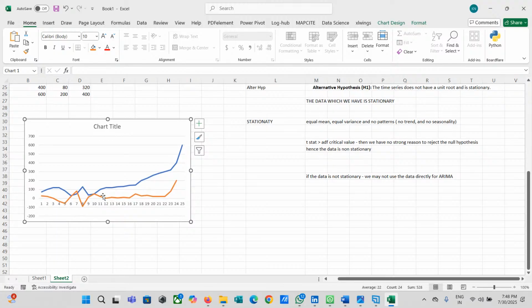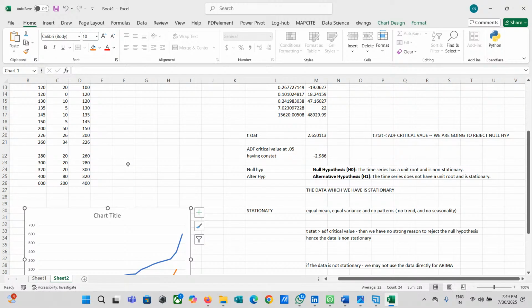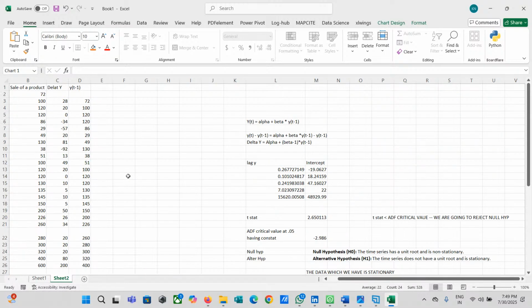Now, if you look at the difference data, which is red, it looks quite stationary, right? It does not show as much trend as the first one. This looks quite better. This is one of the techniques of creating stationary data.